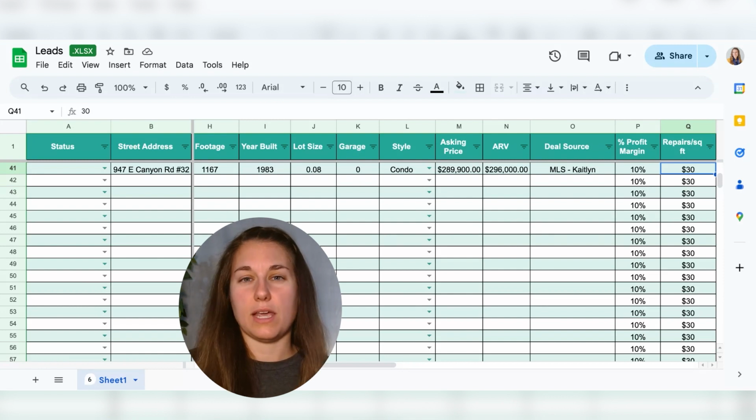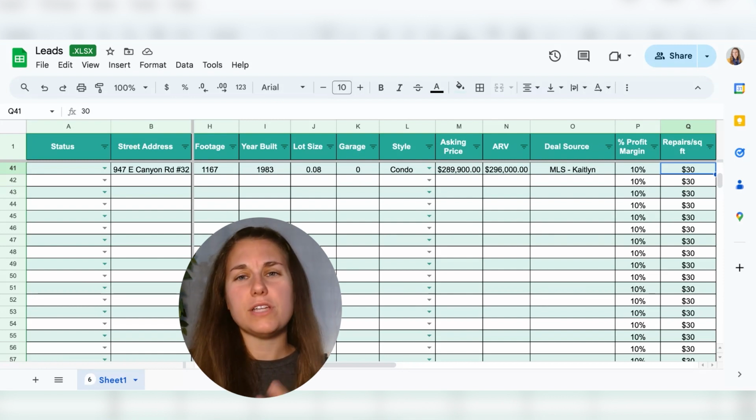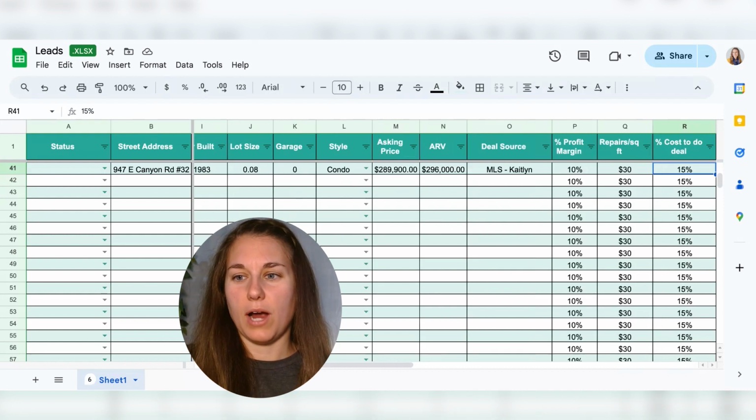So from the pictures, I saw that it could definitely use an update. So I know it could use cosmetic work as well. $30 is kind of a place I like to start. I could lower it to $20 a square foot if I would like, but we're going to start with $30 a square foot today just to see where we're at here.